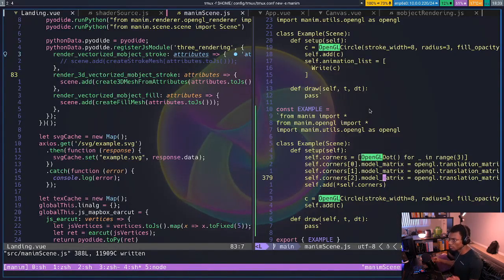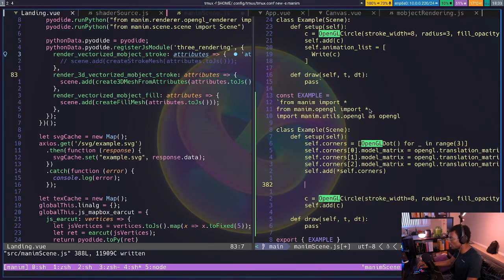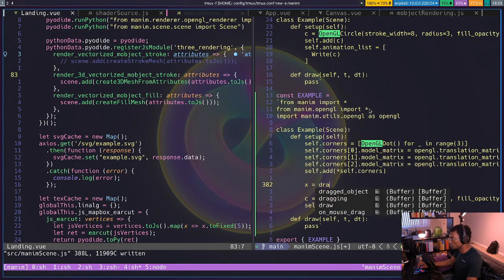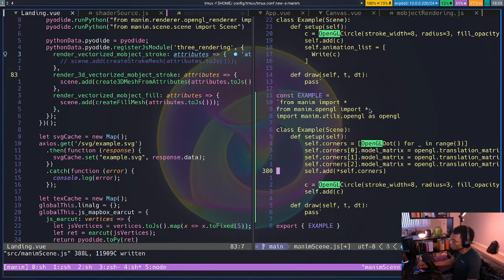Great. Now I want those to be draggable. It'd be really nice if being draggable was just something I could add to any generic mobject. That would be really cool. If I could just do like x equals draggable of x, something like that. But I guess I should do this manually first.